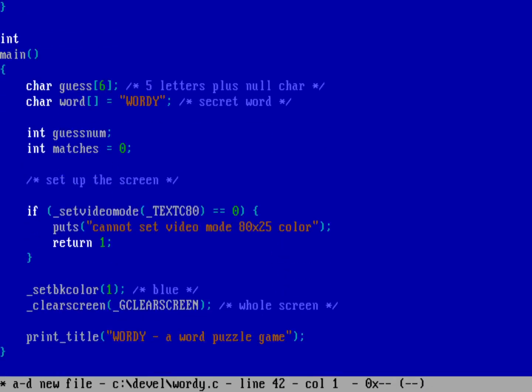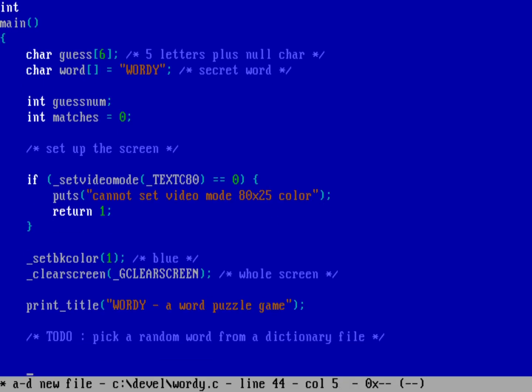Let's go back down to where I was here, where I printed the title in my program. Now, at this point, I probably would need to have something, I'll just say to do. And this is where I would pick a random word from a dictionary file. But I'm not going to do that here. I'm going to use the hard-coded value of WORDY.